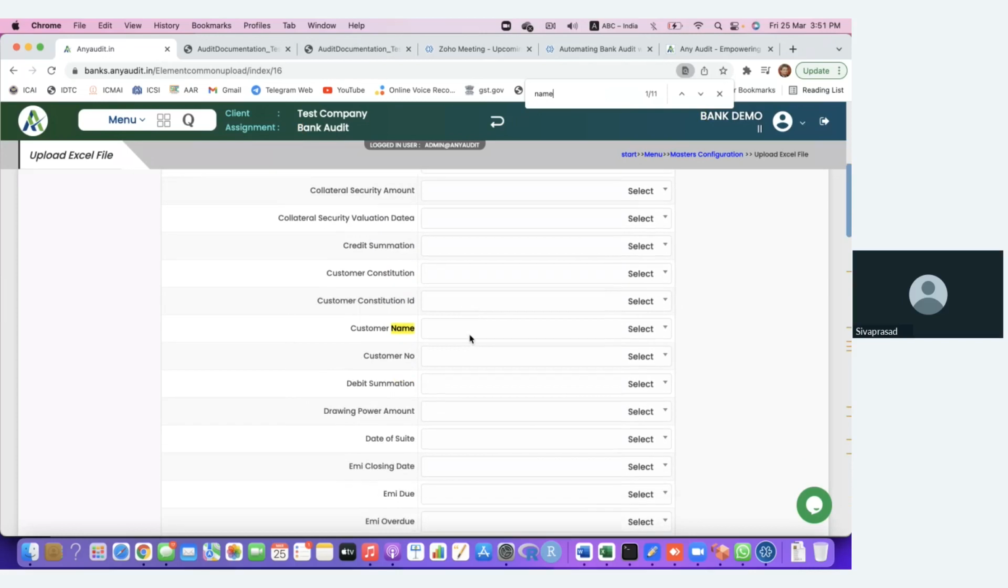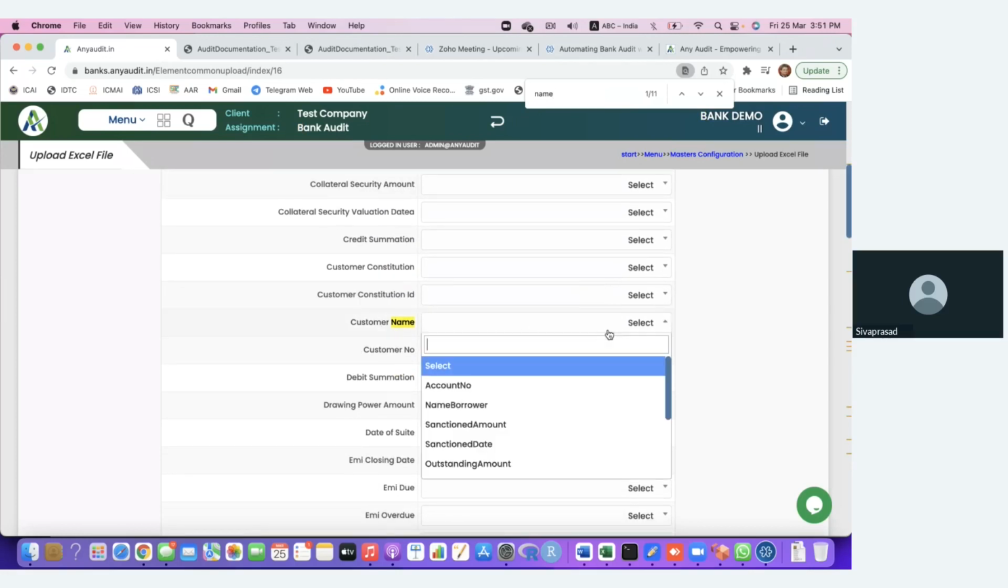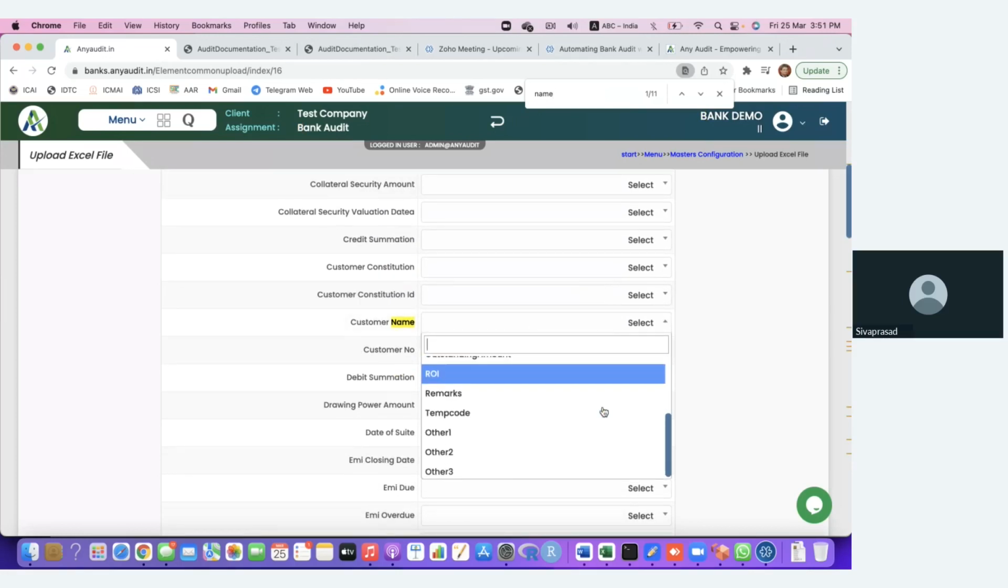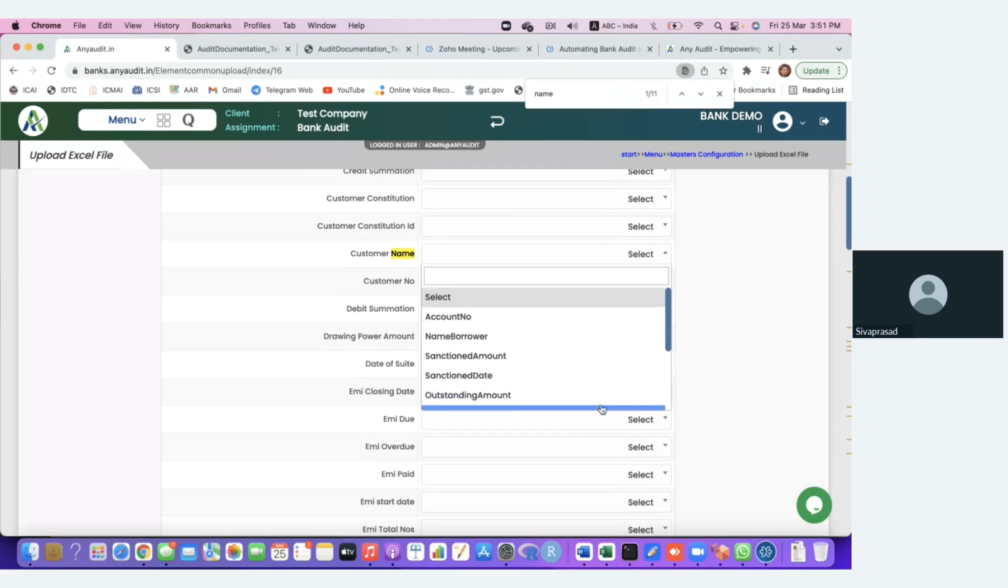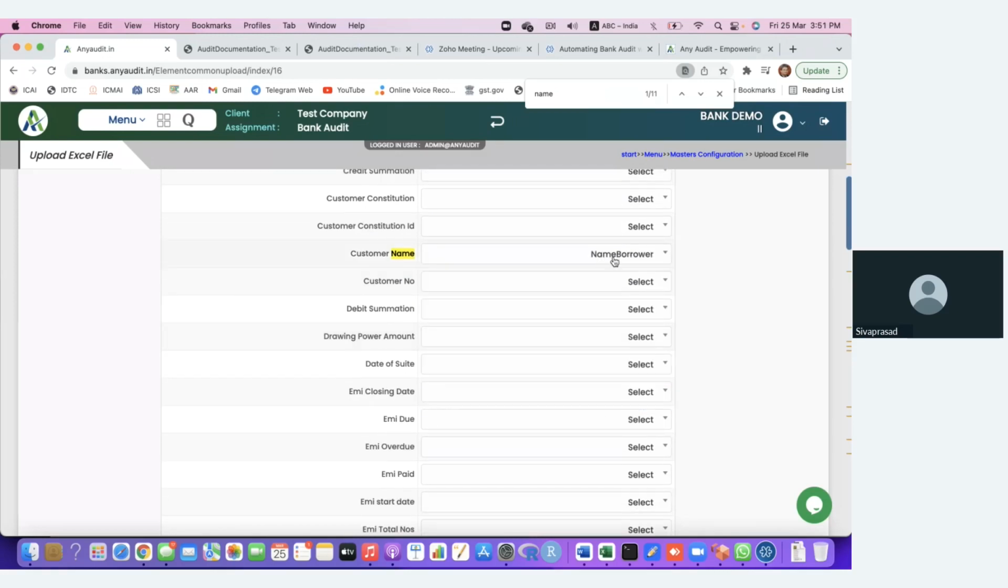a branch name or customer name, whatever it is, into the customer name, I am mapping the most relevant column from my Excel. So it is a name borrower. See, it is name without any space borrower. That is how it is there in Excel.